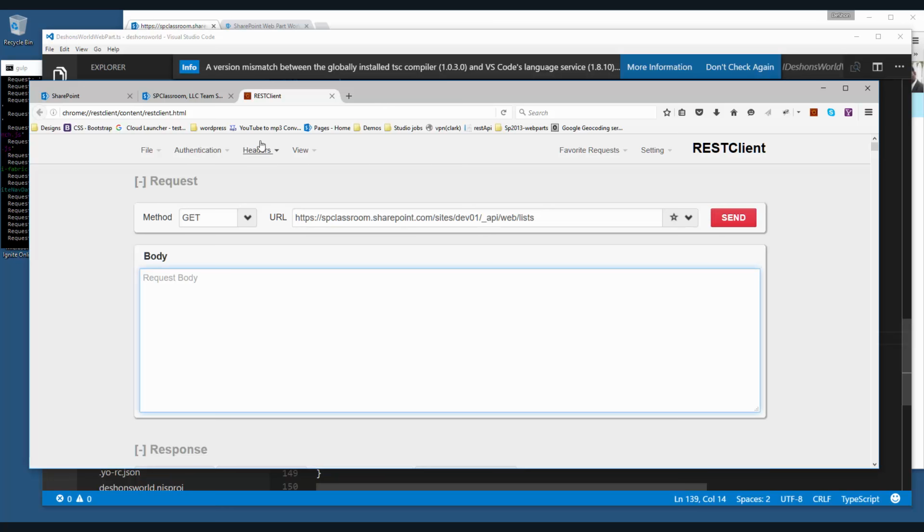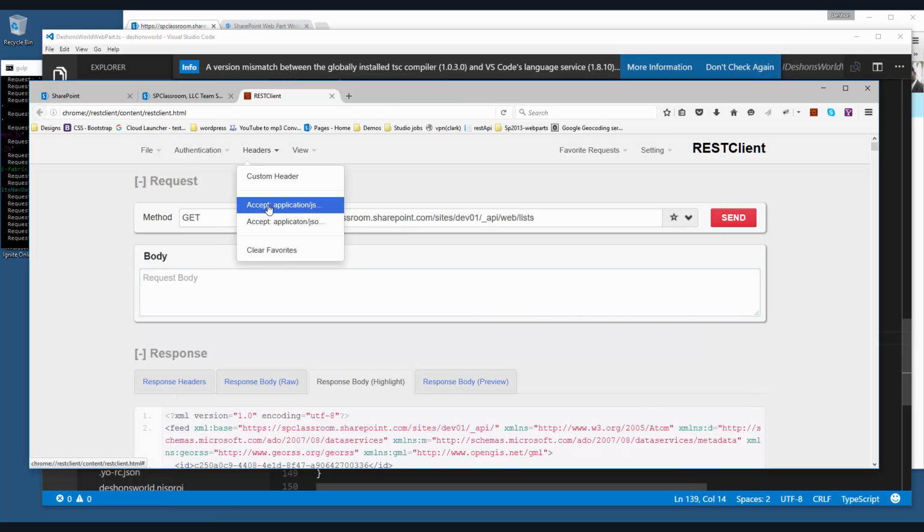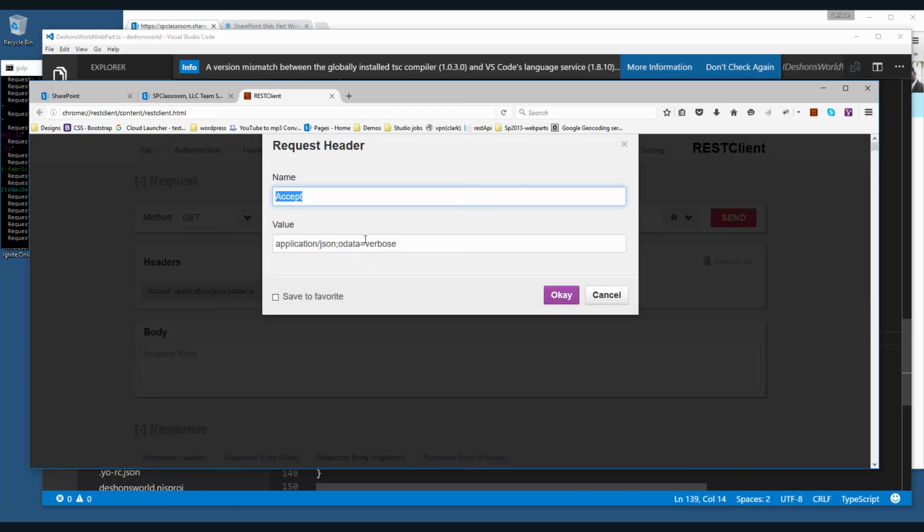We're not dealing with XML, we're actually dealing with the JSON. So basically, I have already set up these request headers, but this is the notation you have to have. You probably want to pause the video and grab this if you're not familiar with it. You just want to do a request header, it's an accept header, and then it's application/json;odata=verbose, no spaces, okay?